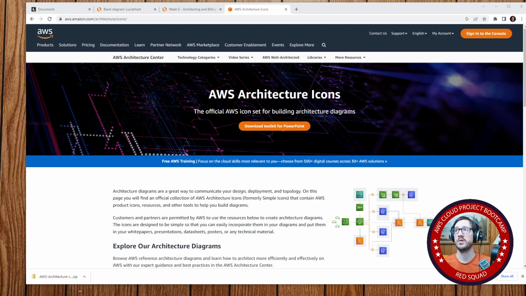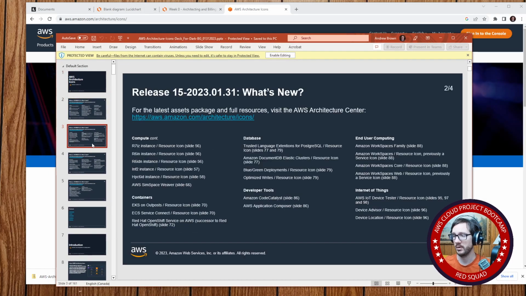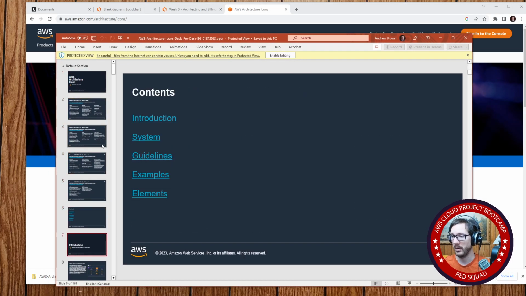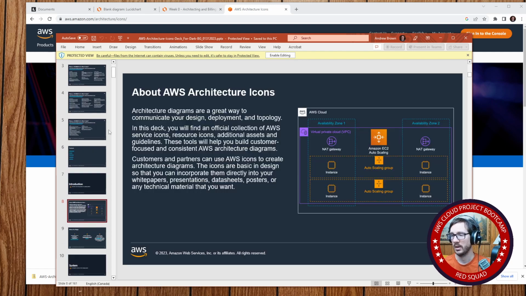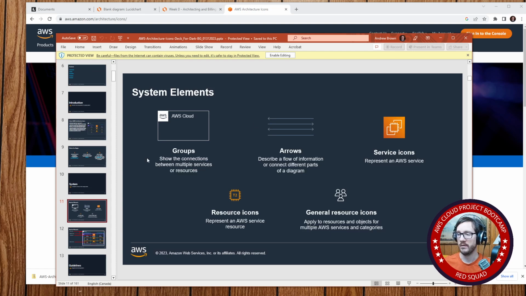So off screen, I'm just opening this up in PowerPoint. We'll give it a moment here. It is now open. And here it is. So AWS, if you read through it here, they'll say things like how these icons should be used, right? So these are groups. They show connections between multiple services. Arrows, they describe the flow of information.